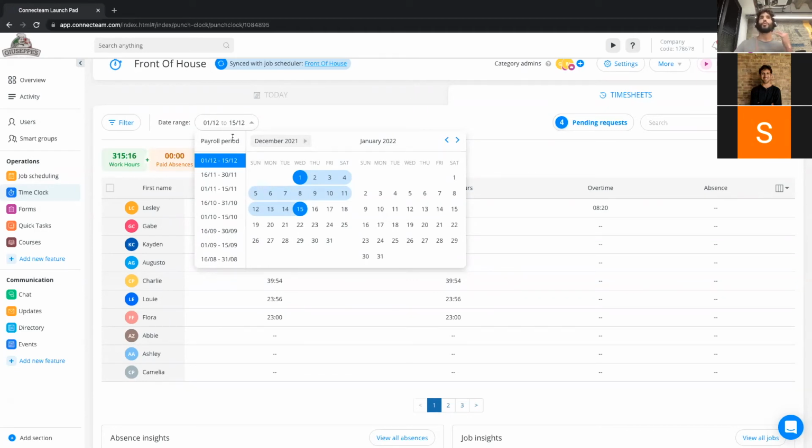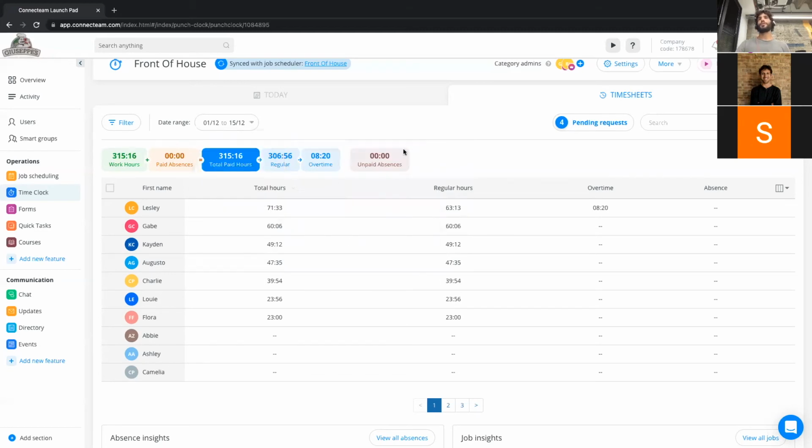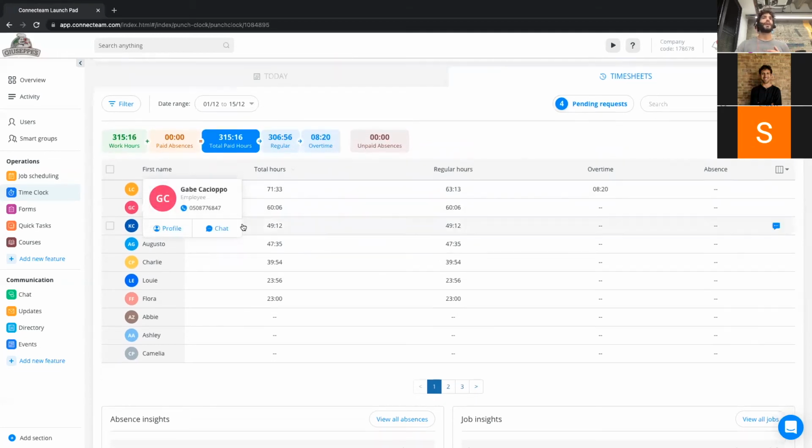It can be once a week, every 2 weeks, twice a month, once a month. That's your choice. When you select it, this list will appear just as you want. In the colorful boxes, I can see all the totals: the total amount of working hours, absences, regular hours, overtime, and so on. And here I have a list of all my employees and the total amount of working hours for each one of them.